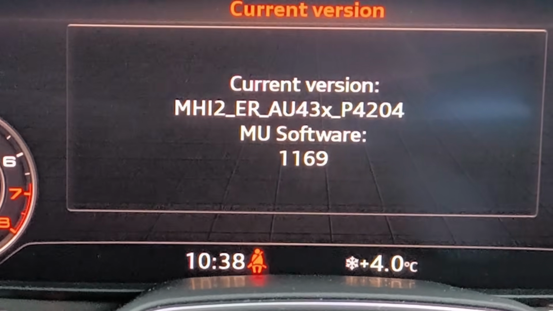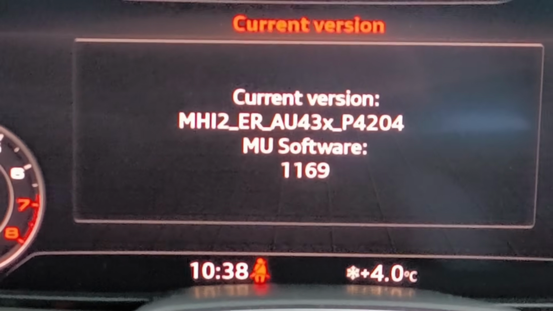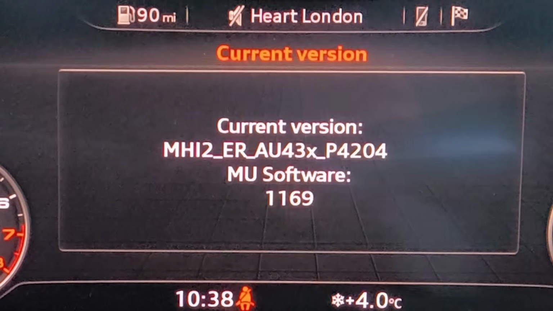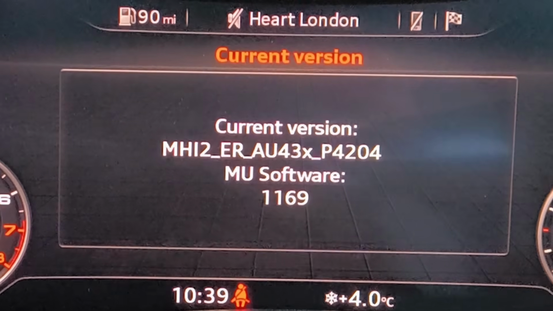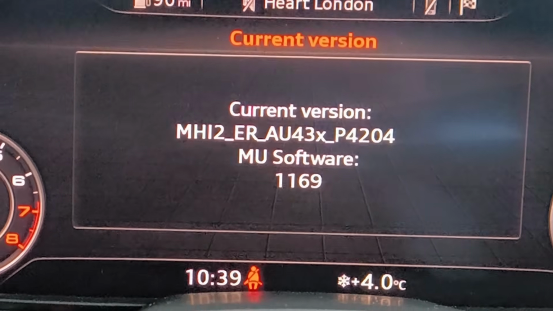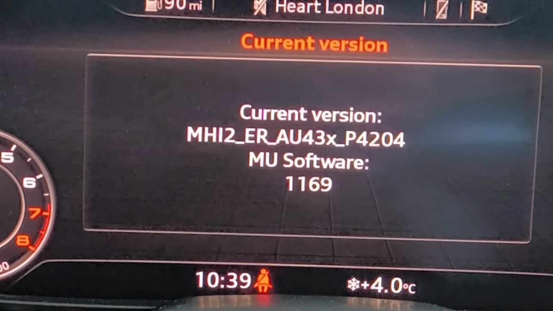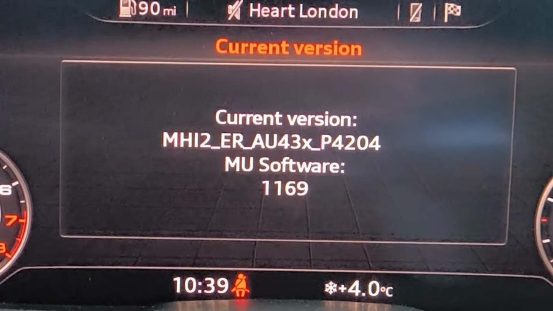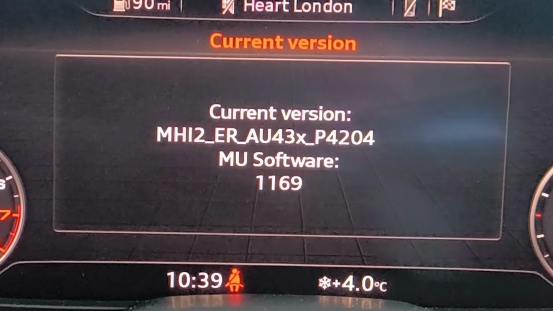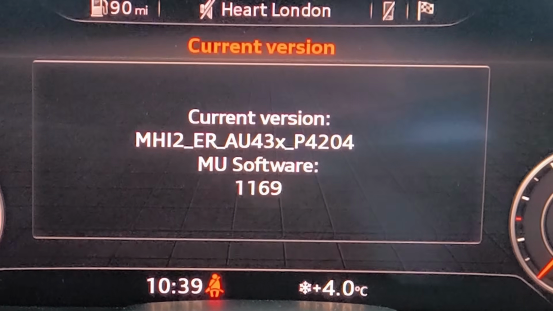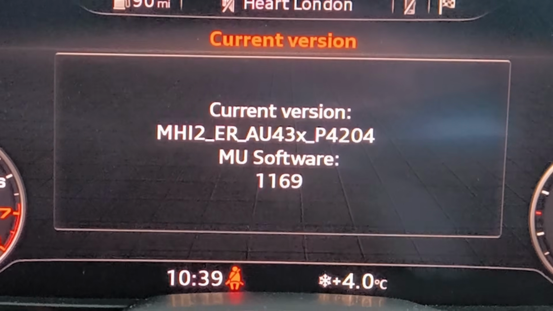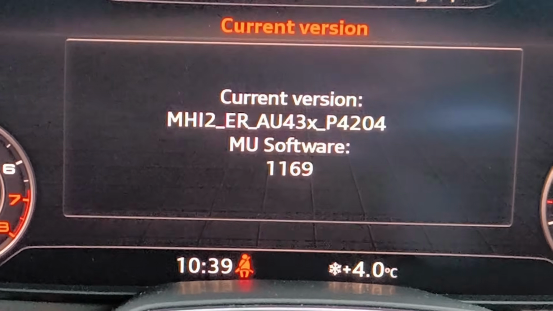The next bit, ER, that refers to this car being a European, rest of the world car. You can also get US cars. An AU43X, that refers to Audi TTs. If you was in an A5 or an A6 or an A8, etc., you'd have a different number there. And then we've got P4204, that's the current firmware version that this car's running, and then the 1169.